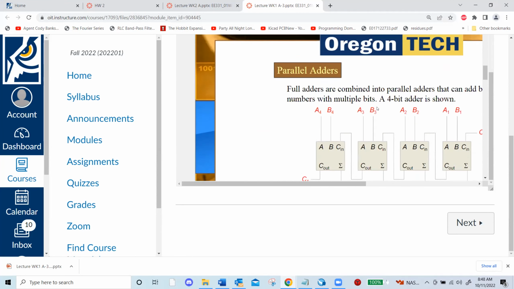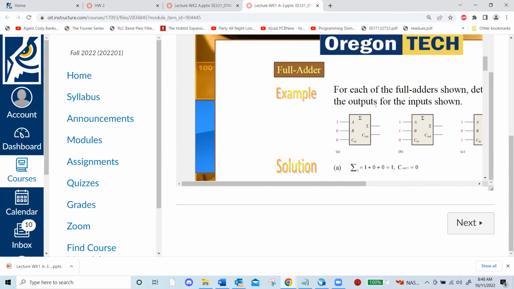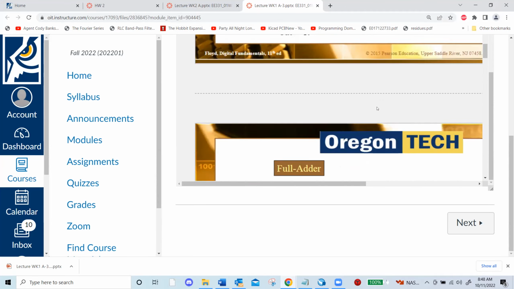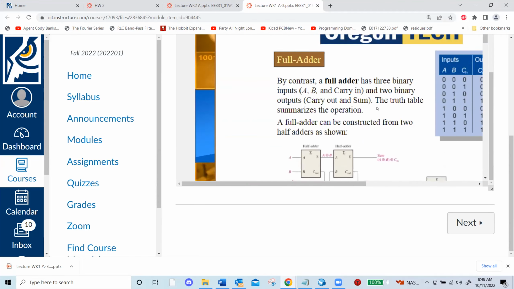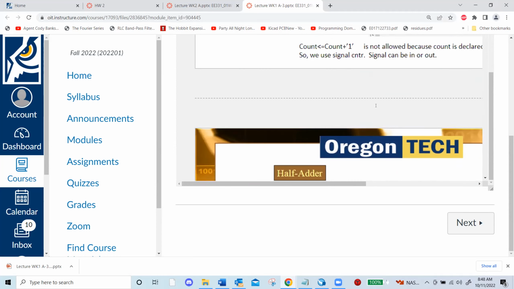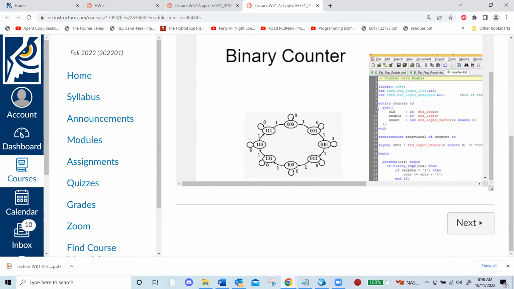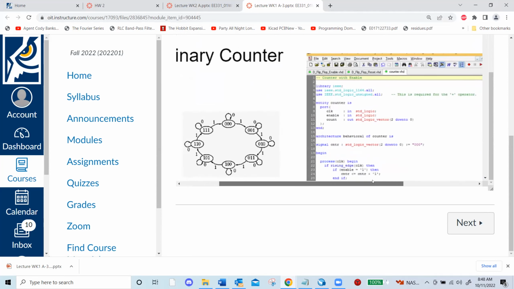Full adder. You had parallel adders, and then, let's see, clocks, half adder. There we go. Binary counter. Binary counter. All right.